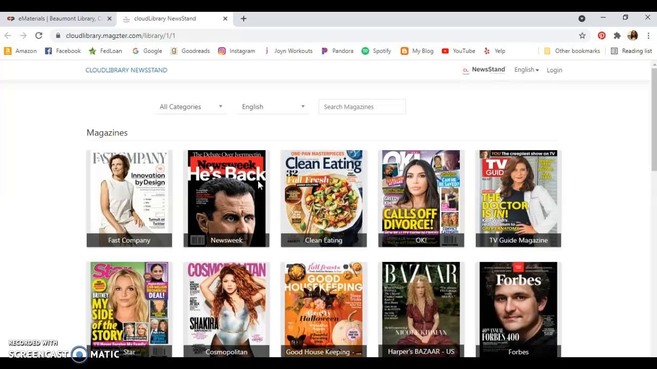Now we've arrived at the cloudLibrary NewsStand homepage, and as you can see, there's a variety of magazines available, which we'll get into in just a minute. First, we want to create an account. So in order to create an account, you're going to scroll over to the right side of the web page, and you'll see an area that is labeled Login. We're going to click on the word Login, which will take us to the Login web page.